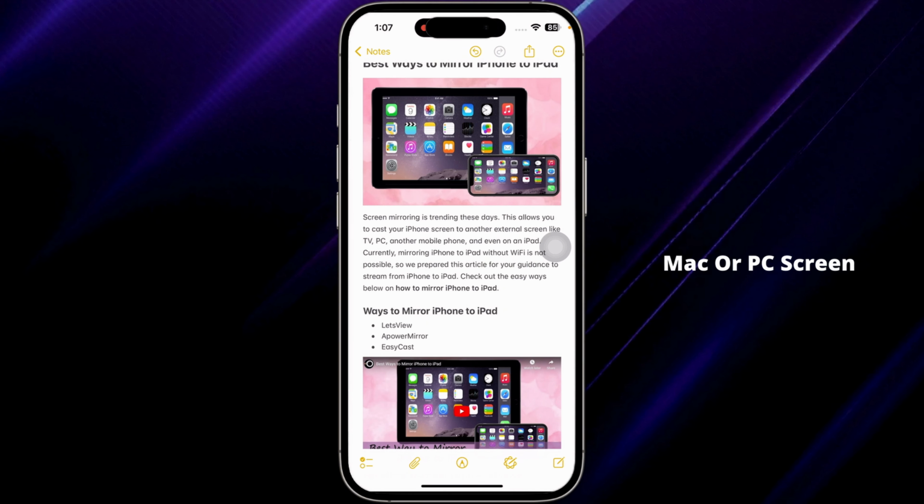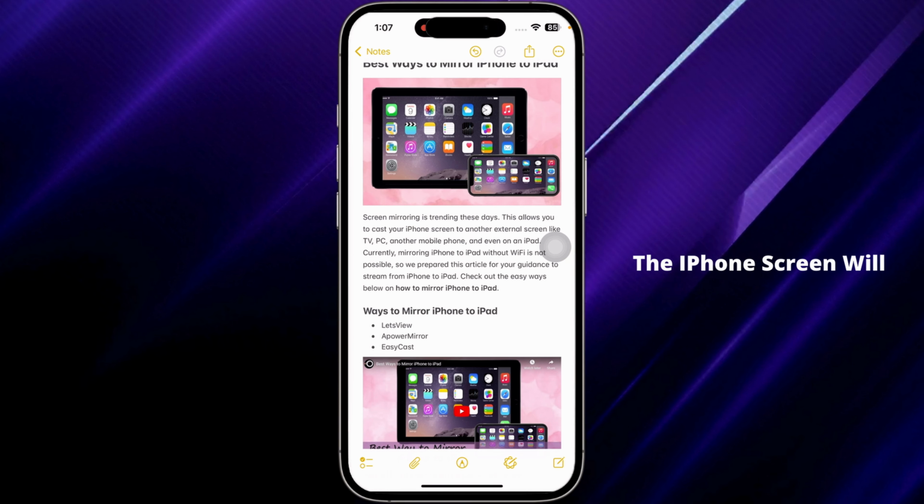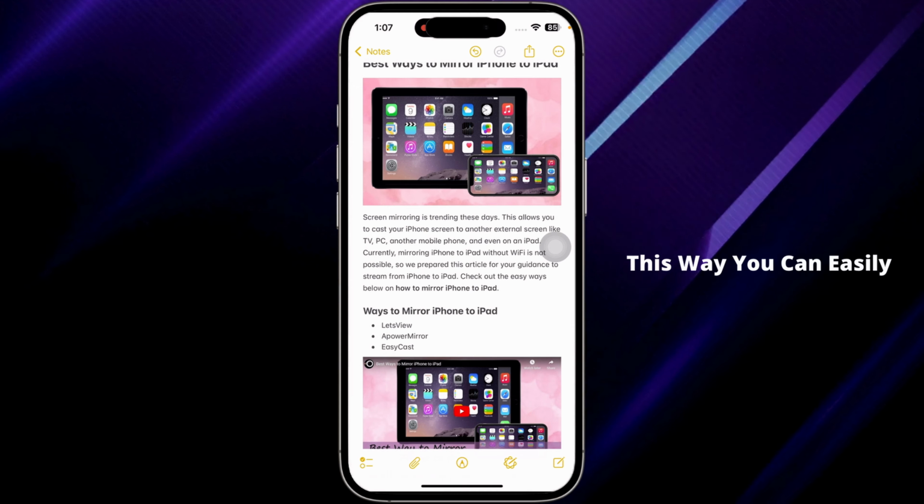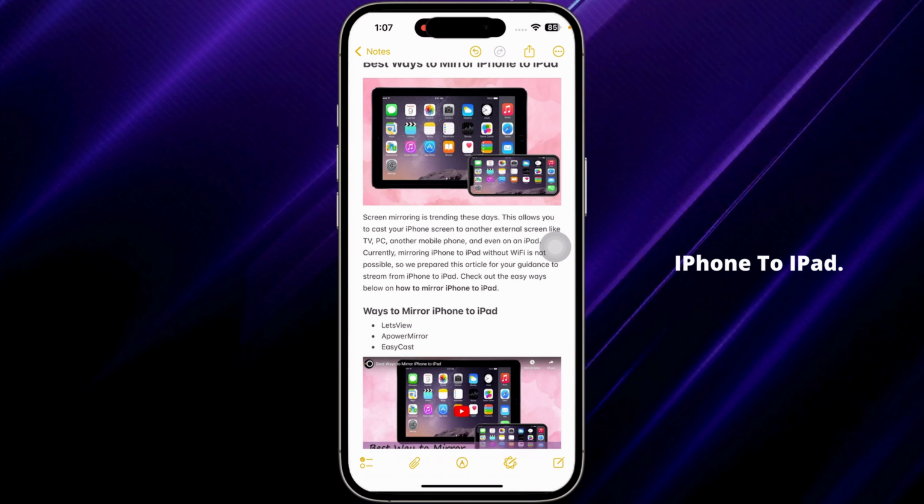Share the Mac or PC screen with your iPad. The iPhone screen will now appear on your iPad via a computer. So, this way you can easily screen mirror iPhone to iPad.